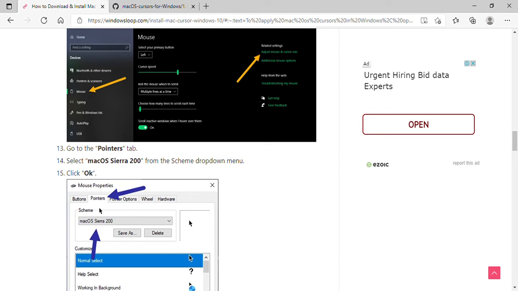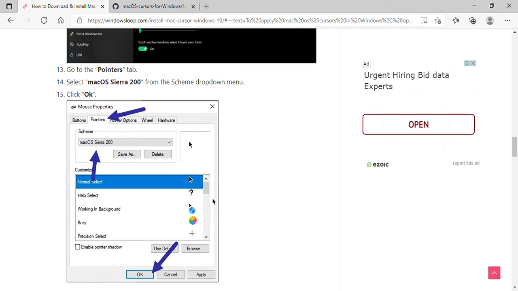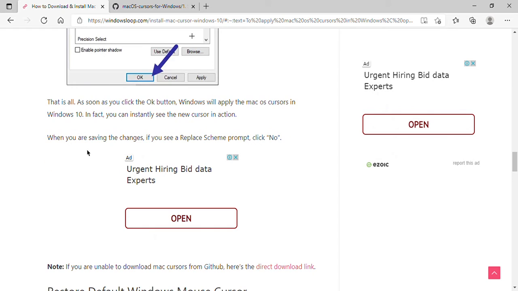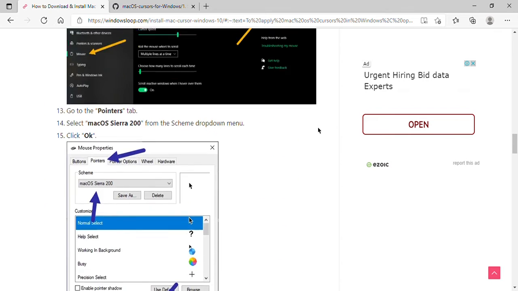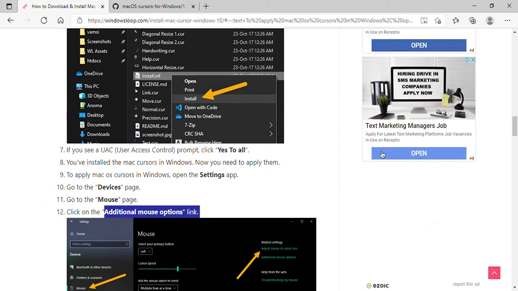If you click on this, there are a lot of other cursors, but you're going to see something named macOS Sierra. After you click this, click on apply and click on OK, and that's what you gotta do. That is all. As soon as you click the OK button, Windows will apply the macOS cursors in Windows 10. In fact, you can instantly see the new cursor in action. If you guys could see, this is the new cursor. It seems like I'm using a MacBook.